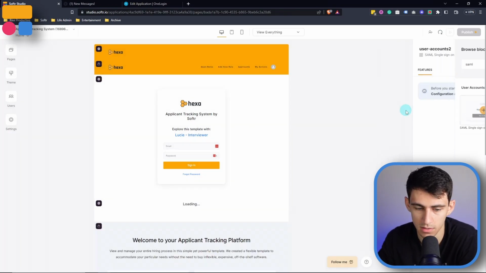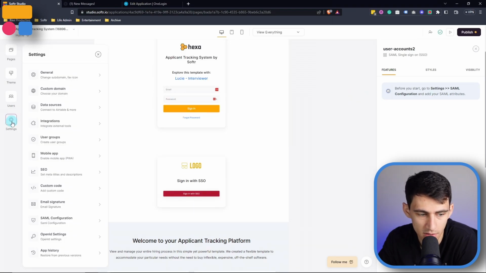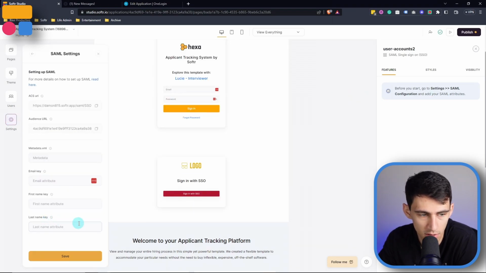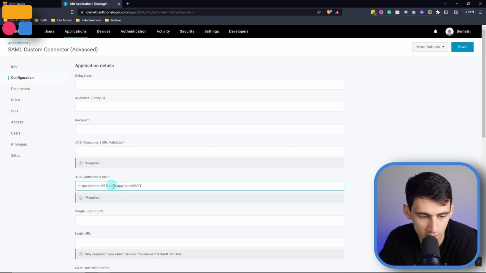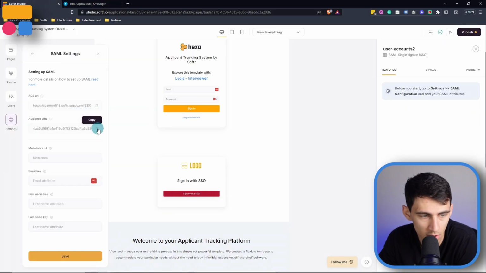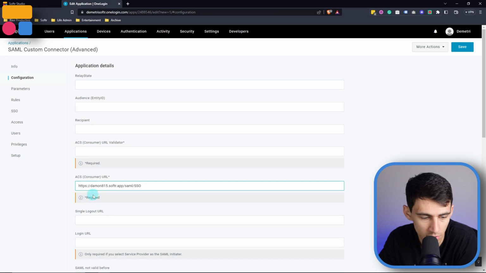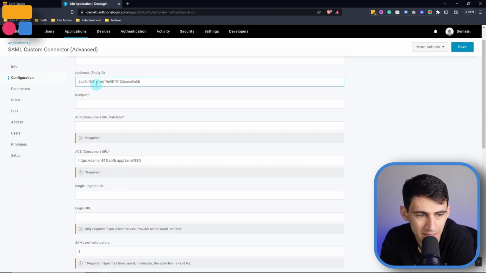So if I click on this, we then will go to settings, SAML configuration, and then you'll see that there is an ACS URL and an audience URL. We're going to copy this and then go into the configuration and paste this. So the ACS consumer URL is going to be pasted in there. The audience URL is going to be pasted right here into this audience entity ID section.